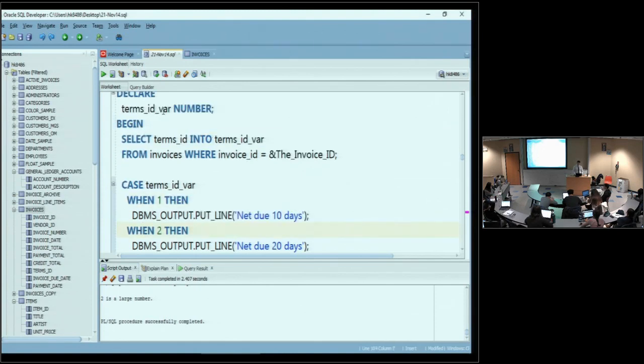We define a terms ID variable as a number, and we select terms ID from the invoices, where the invoice ID is a specific invoice. So for a specific invoice, we get the terms ID and put it into the terms ID variable. Essentially, the terms ID variable is the terms ID for the invoice that the user enters.